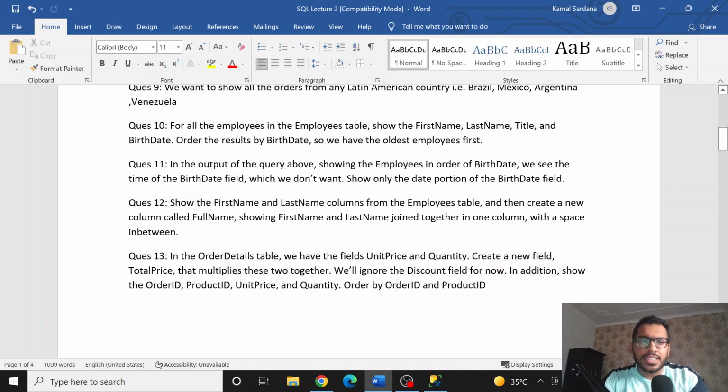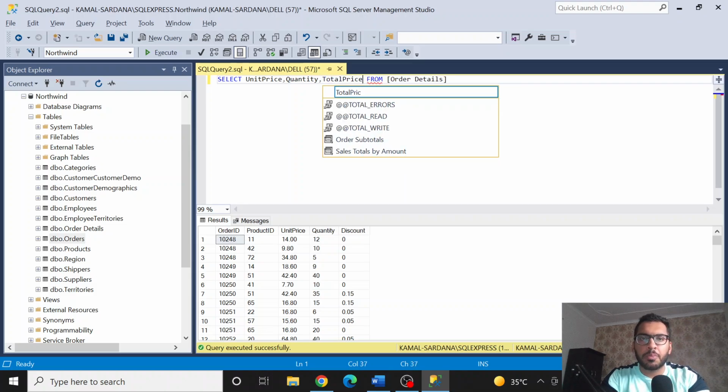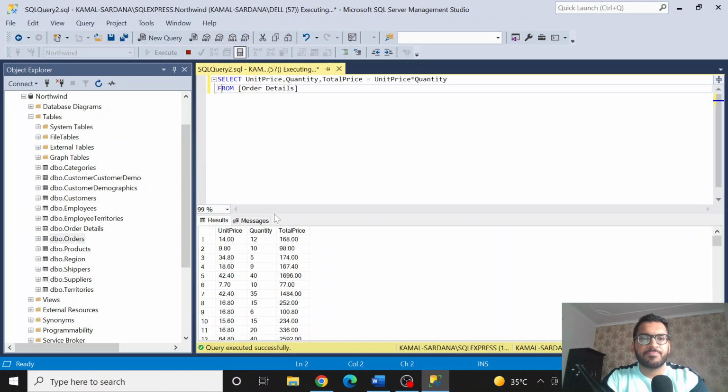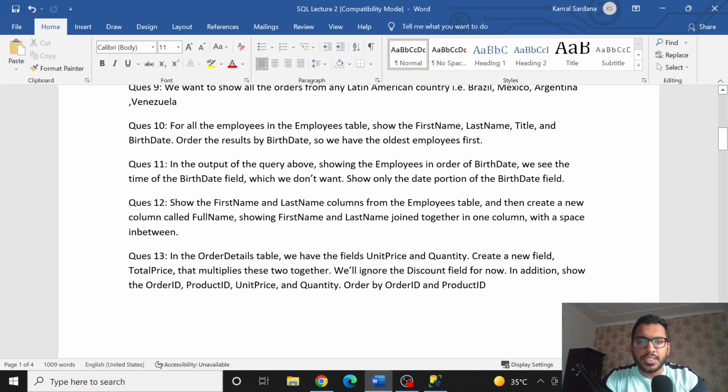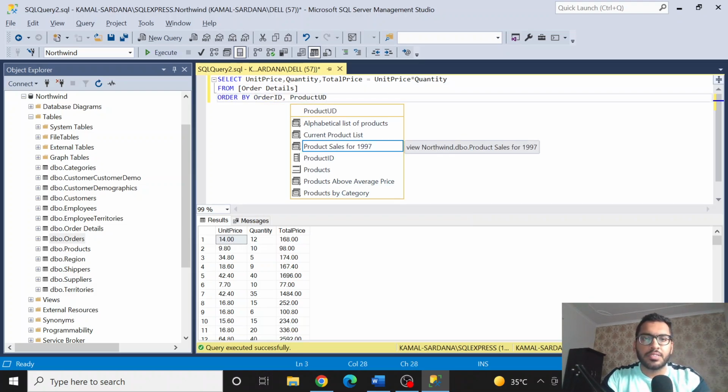Pretty simple. Let's create a new field, first of all, total price. We want to see only unit price and quantity, and we will create a new column named total price, which is equal to unit price multiplied by quantity. Okay, let's trigger this first of all. So we get the result. Now they are saying that you have to order it by the order ID and the product ID. So order by order ID, product ID.